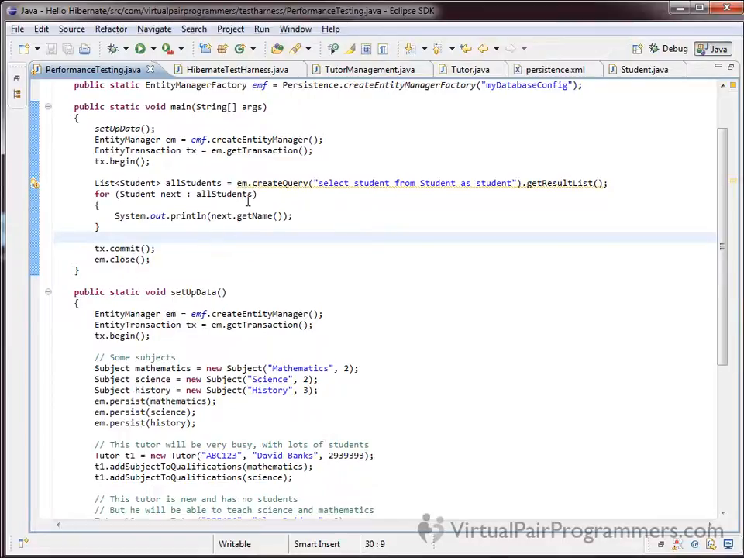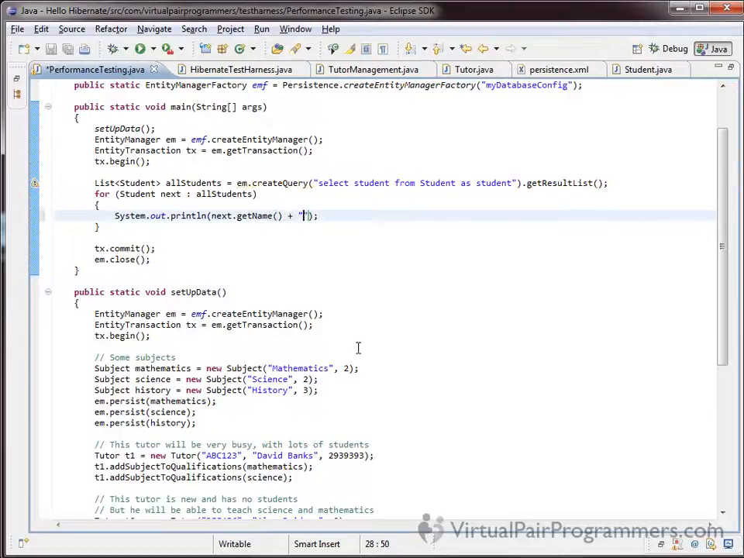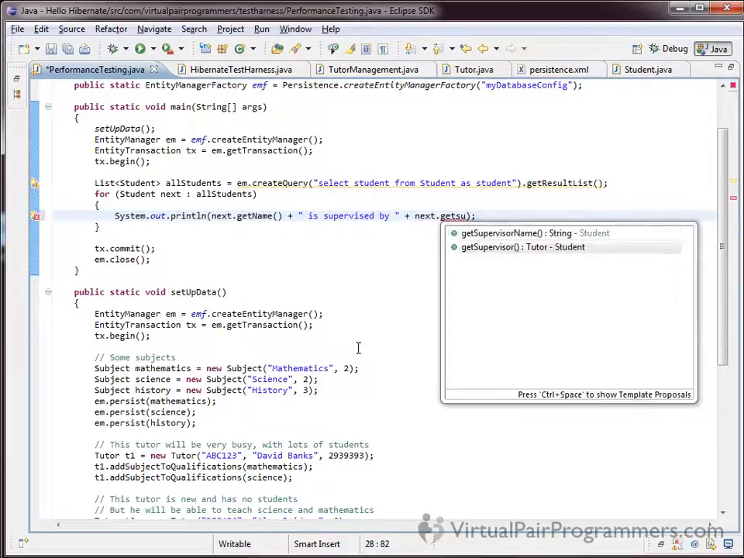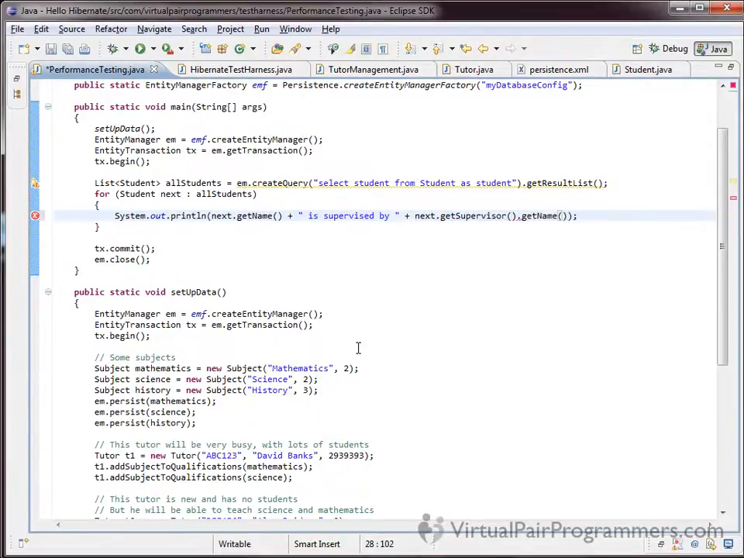We get just a single select statement to select all of the students. But if I add just one extra requirement, you'll see that we get straight back to the n+1 selects problem. Let's say that for each of the students, I want to output their supervisor. So I can call getSupervisor. In fact, I can call getSupervisorName, but I think I'll do it the long-winded way. getSupervisor followed by getName. It doesn't matter if you do it the other way as well.